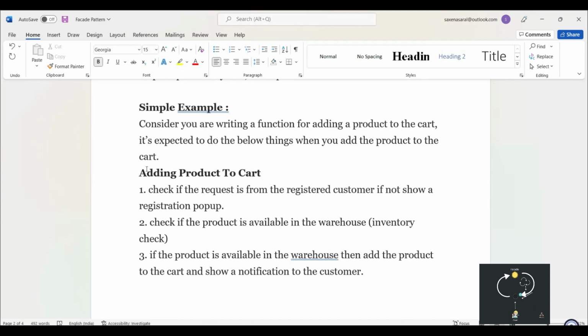That's what we want to see, and how we can apply the facade pattern at that point in this example. This is just one real life use case where we see how we can use this pattern. So first, if somebody tries to log in to any e-commerce website, first we'll try to see if the request is coming from registered customers.